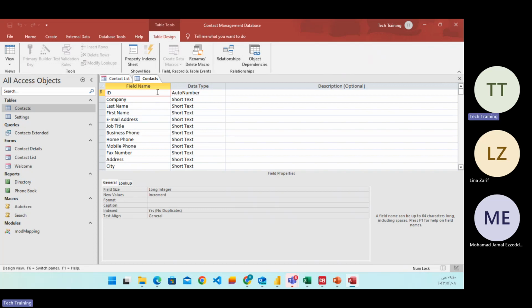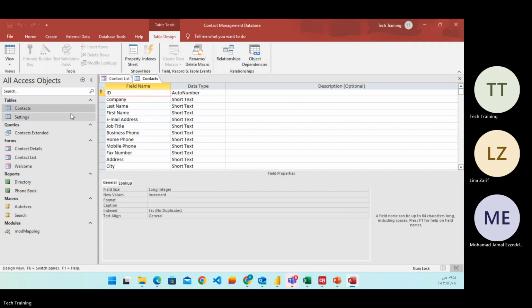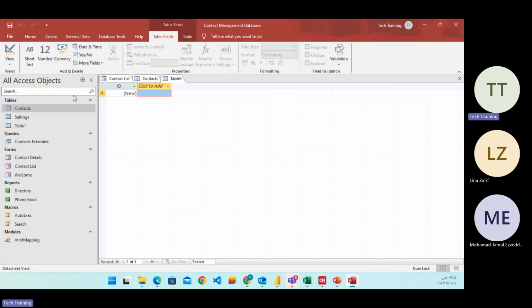This is the ID. These are the field names that are on my tables. Let me explain a bit about that. When I create a new table, I will go to tables here. These are the tables that I have. I will go to create and ask for a new table. This is table number 1. I can change the name if I want, and I will go to the design view of the table.